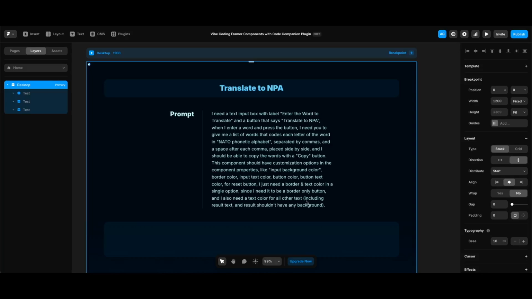So let's get started with our first prompt, which is coding a plugin that translates the word that's entered to NATO phonetic alphabet, which you might know or certainly come across in some movies, TV series, etc., like using Alpha to code letter A, Bravo for B, etc. I'm not going to read the whole prompt, but basically in our first prompt I'm describing the NPA Translator and what I need in its UI, like input box, button, and the customization options of the plugin, like input box color, text color, etc. Of course, you can pause the video and read the whole thing.